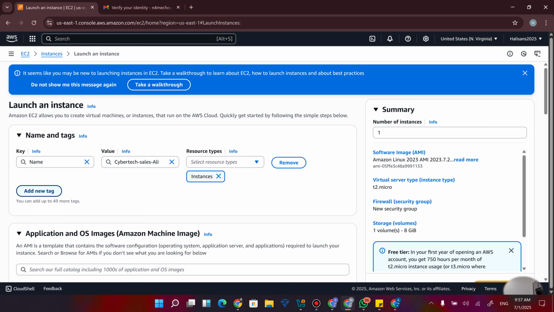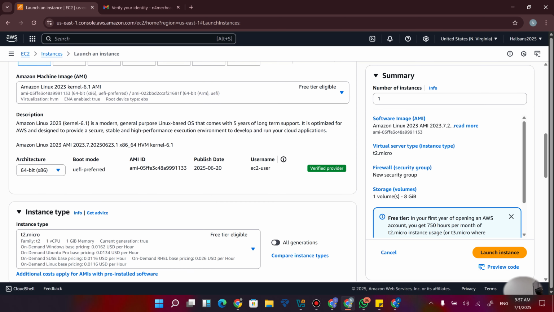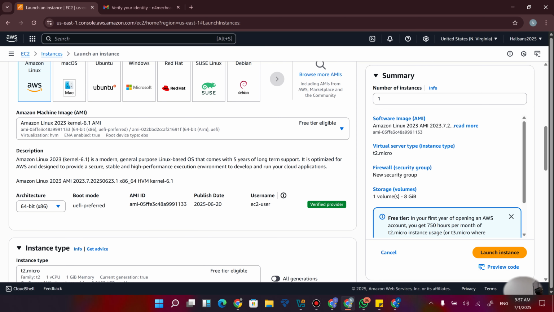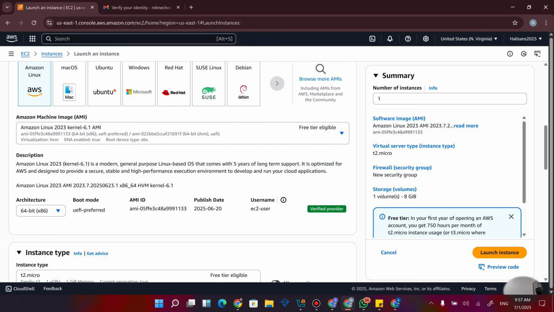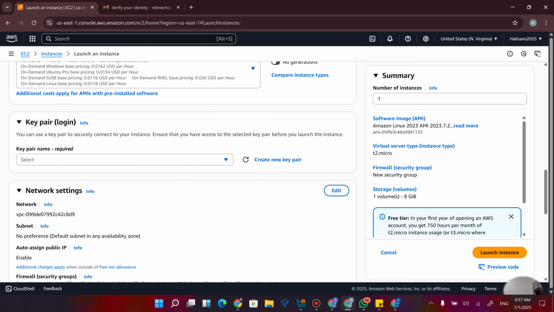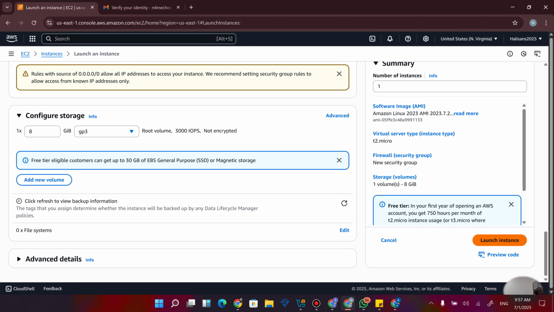Add additional tags, add a new tag, give this environment, the environment, no, not the audit now. So what's going to be the environment? It's going to be sales. Environment is going to be sales. Then you scroll all the way down. We use the same Amazon Linux. Like I said, you can use any operating system as long as it allows for free tier. And scroll all the way down. Key pair, proceed without the key pair. We'll leave this as it is, and we'll launch instance.